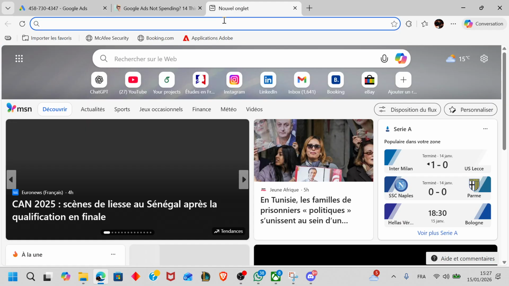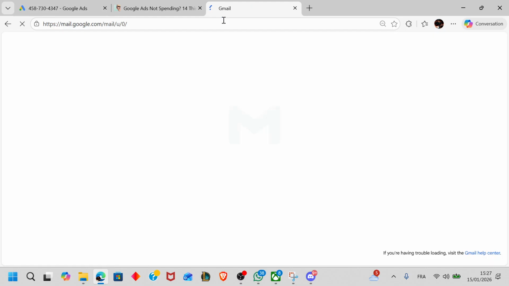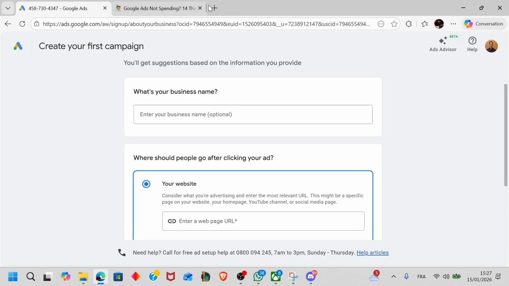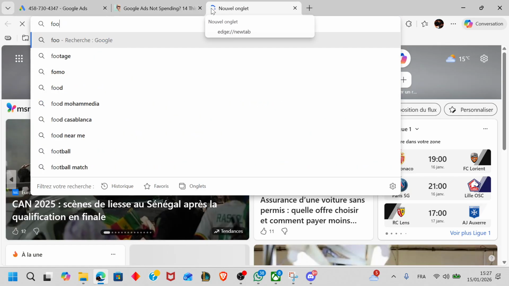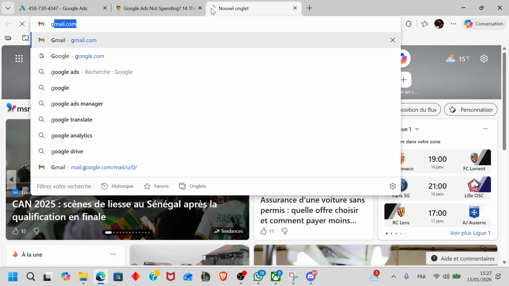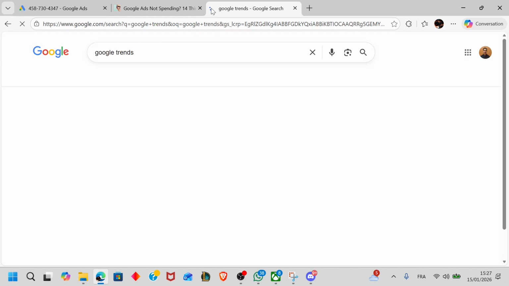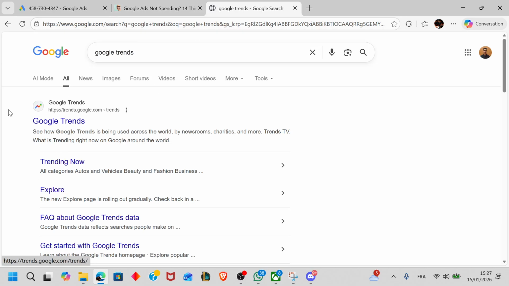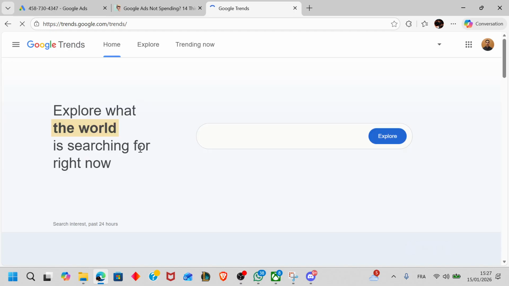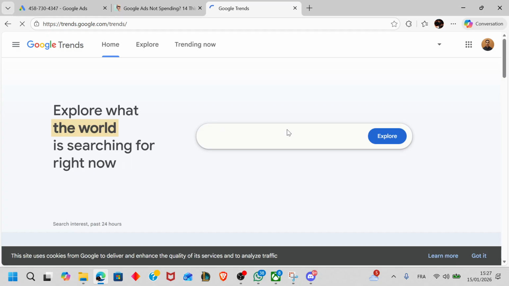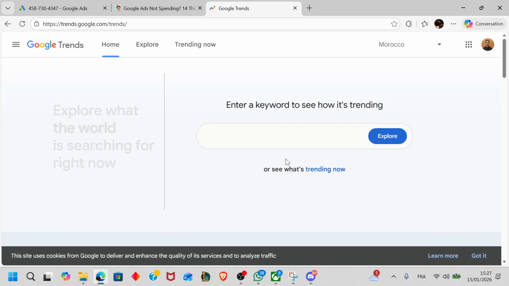You can check Google Trends by going to Google. Let's go here. Type in the search bar Google, and then you're going to search for Google Trends. Like this. And then here you can click on this website right here and you can browse for Google Trends. You can click on and enter your keyword here and click on Explore.